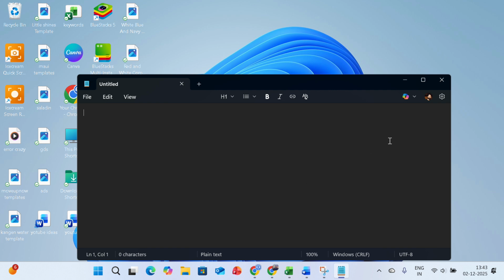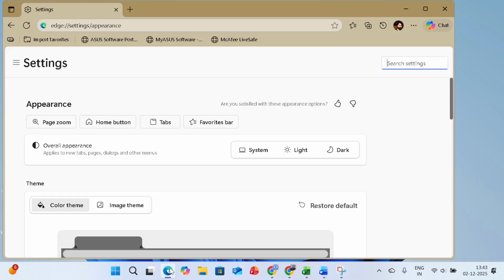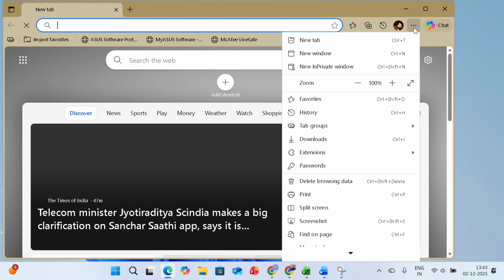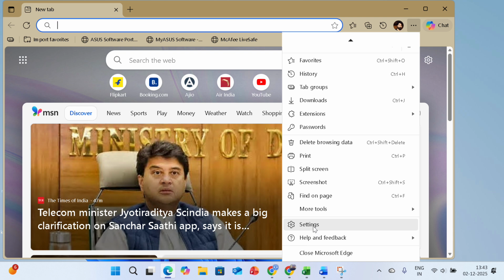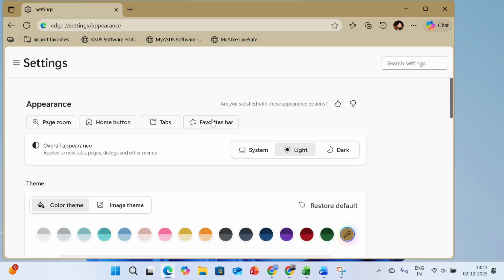Next one is Microsoft Edge. We are going to Microsoft Edge. Click on three dots. Scroll down. Click on settings. Here you will see the third one is customize theme. Click on customize theme. Here you will select dark.